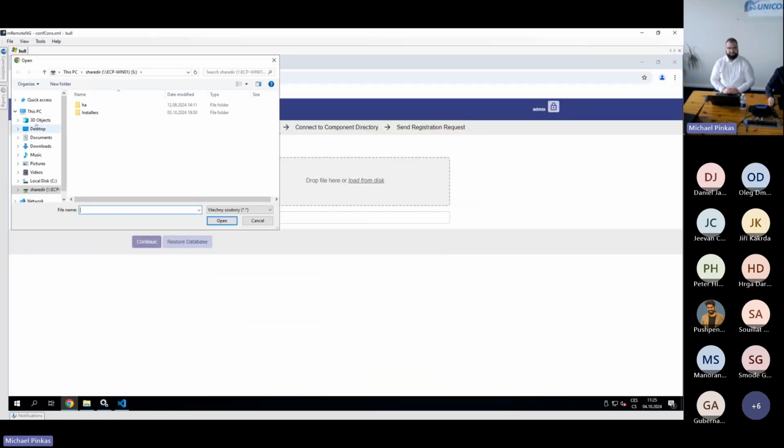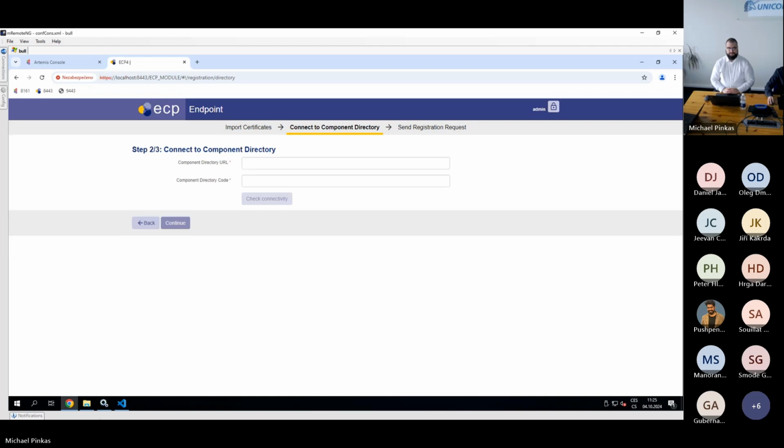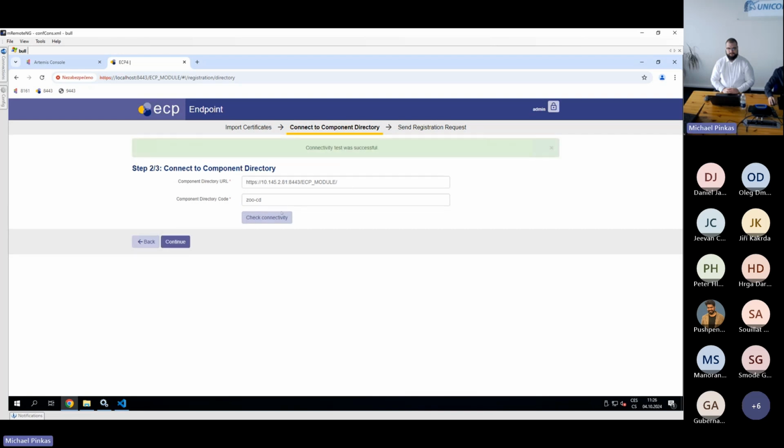We need to use the registration key store. I have already prepared it on the desktop. This is the registration key store provided from the component directory. Then we need the URL of the component directory with its component code. Once we fill in the values, we check the connectivity, and in case we have some mistake here, it will inform us in this message. We do not have such an issue.